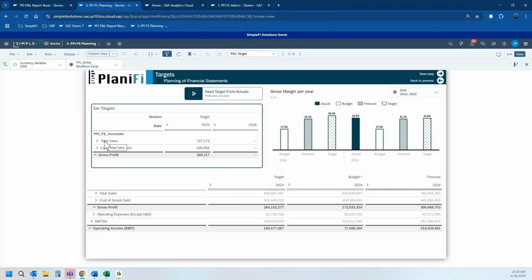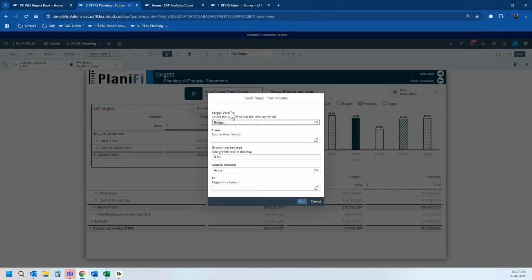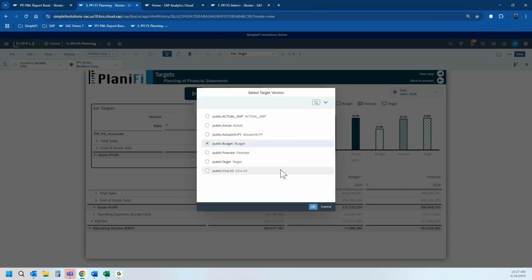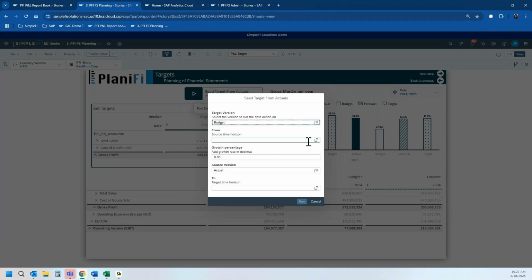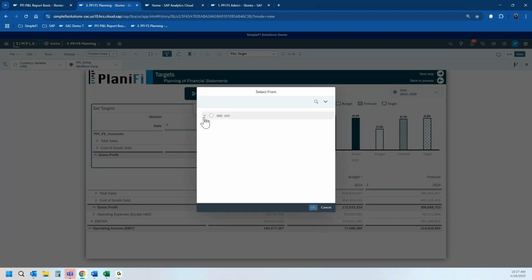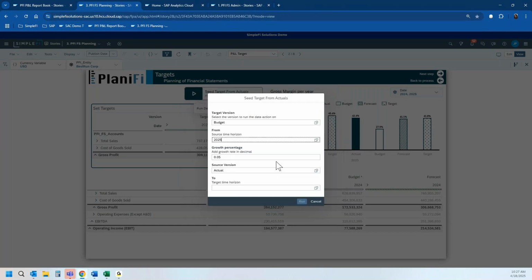So within this page, as a user, there are a number of different ways that we can start building out our annual plan. We can seed data from the prior year actuals, and we can do that by selecting the data action. The target version is going to be our budget, and we want to source that from our actuals. So we can go ahead and do that. We're going to source that from, let's just say, 2025, and we're going to source that from our actuals.